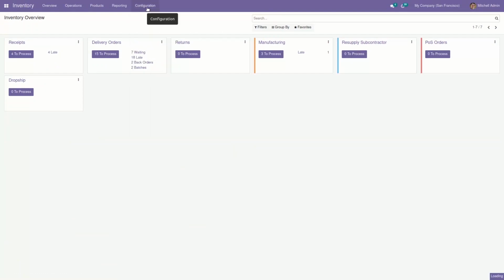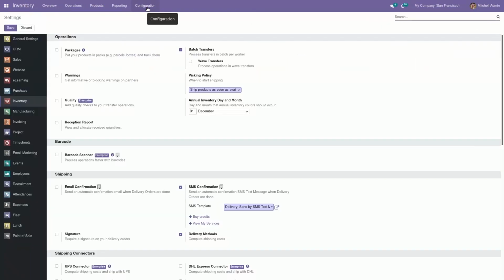So basically in the community edition, if we check, we don't have the feature called quality. So basically this particular functionality is only available in the enterprise edition. The feature of this functionality is that it adds quality checks to your transfer operations. So to add this quality check to the operations that you are performing, you can use this option. But this functionality is only available under the enterprise edition but not under the community edition.